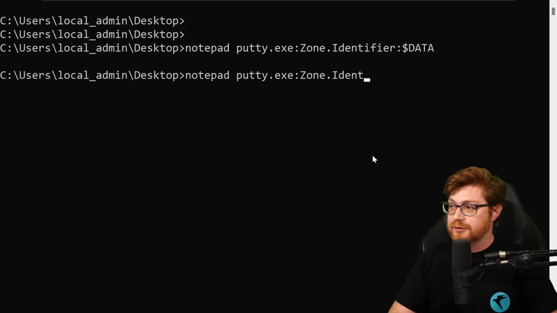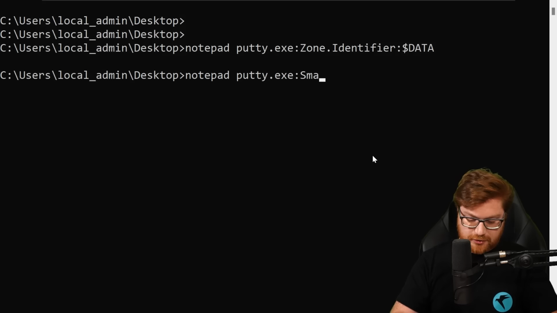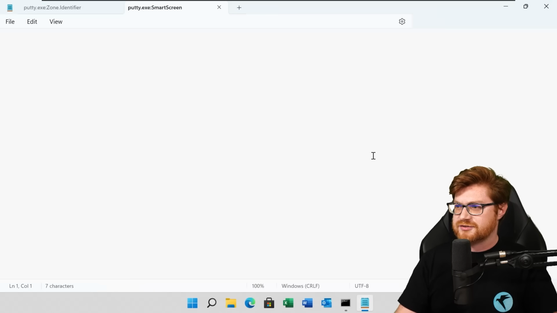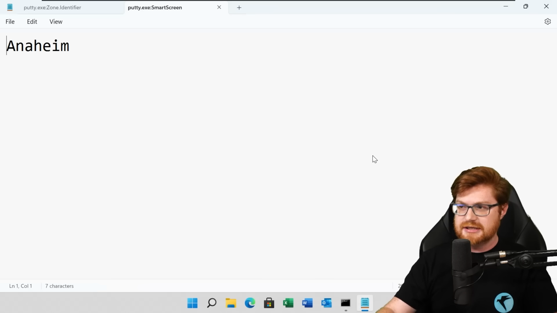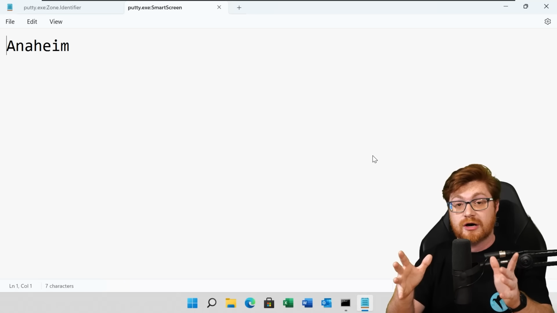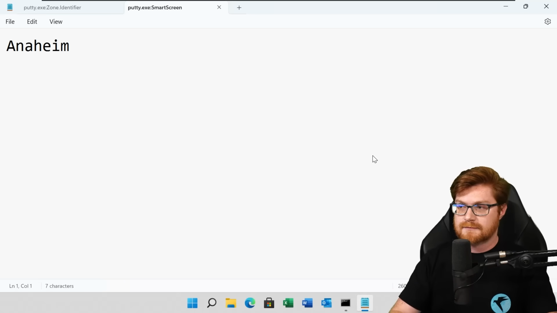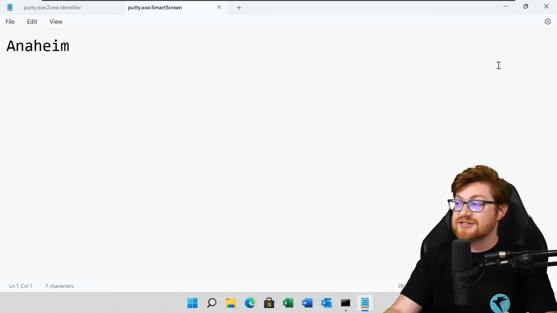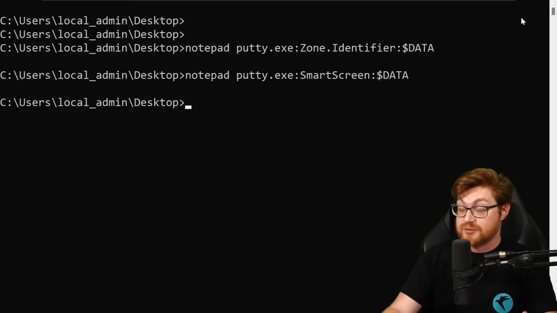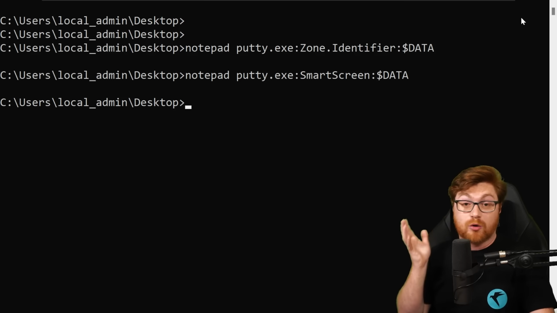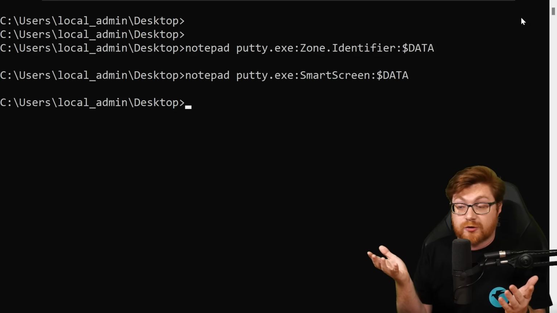Let me take a look at what we saw was, I believe, SmartScreen. Let's enter that $DATA there and fill that out. That just displays the string Anaheim, which I believe is some component. That's another breadcrumb that SmartScreen might use when it's trying to determine, okay, do we need to scan this further before it actually runs on the computer? And that's what this mark of the web, zone identifier, alternate data stream is actually for in the first place. It's to protect your computer from unknown binaries or files that you just got from somewhere on the internet. You don't know where from, maybe, or you don't know if it's trusted or not.